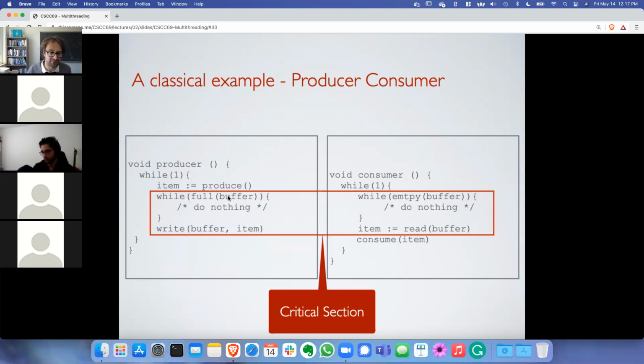So here, as a programmer, we identify that our critical section is actually these two C instructions here, while and write, and we want to synchronize that. We want to have only one thread at a time doing that. So here, for example, I want to write into the buffer, and then when I exit the critical section, another one can enter, another producer, by the way.